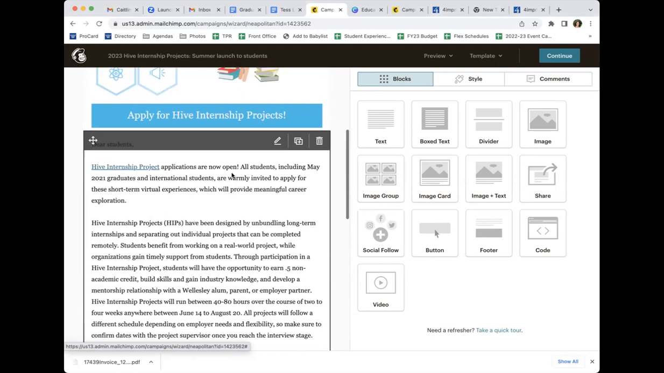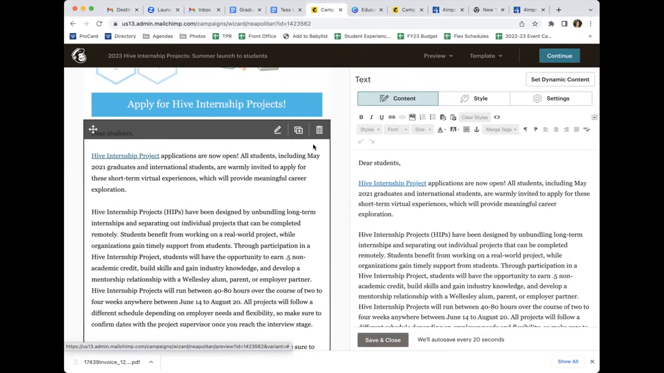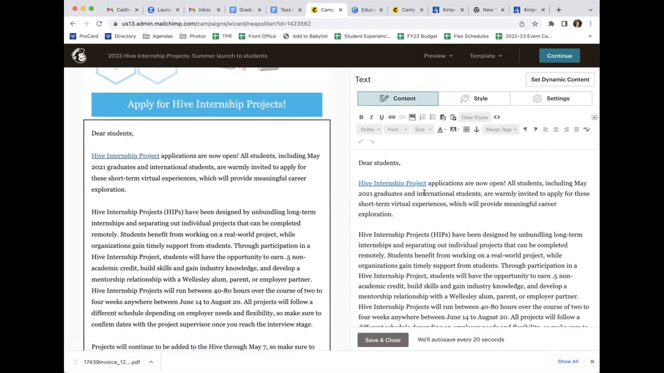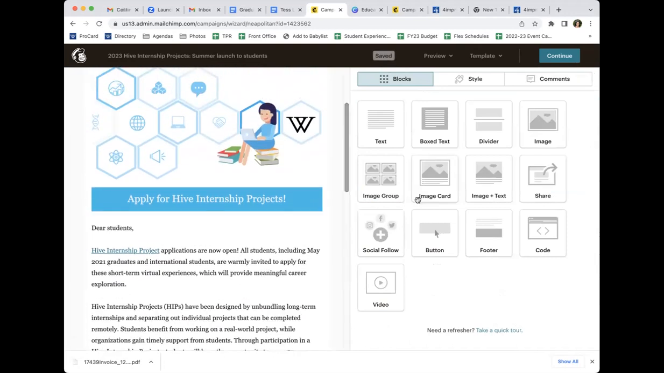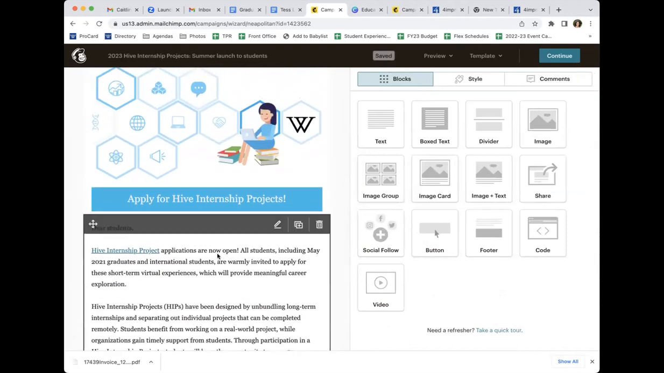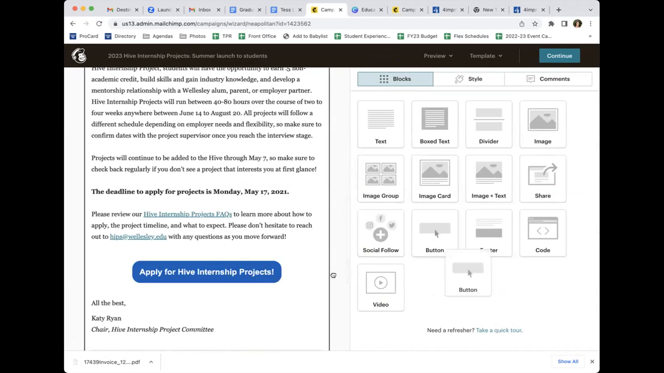I'm trying to think what else I need to show you about this. There's of course the generic editing mode for this document. You're just editing the text like you would on the website or in an email. But there are some other things that you can do here. You can add buttons. I've added a button down here.